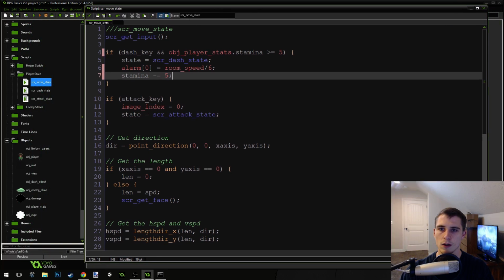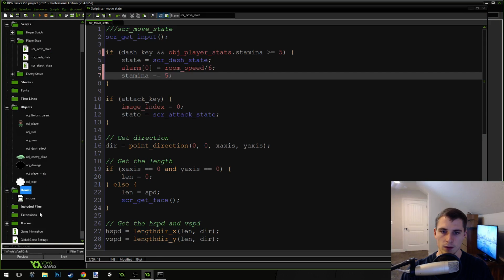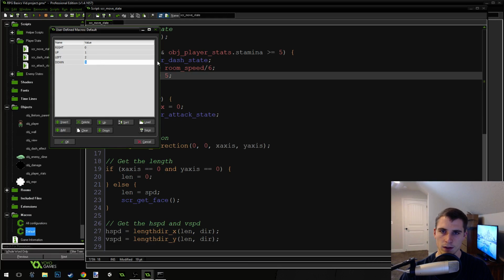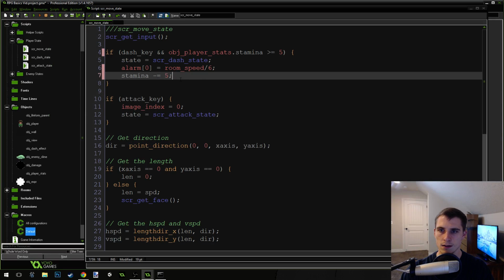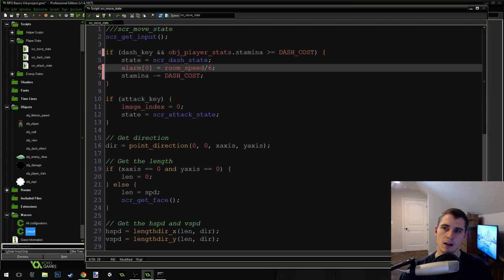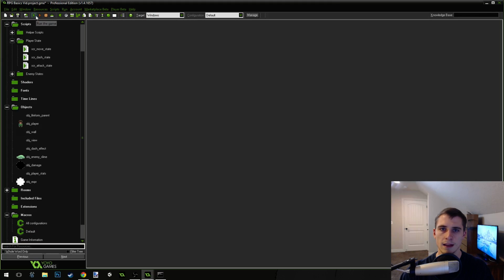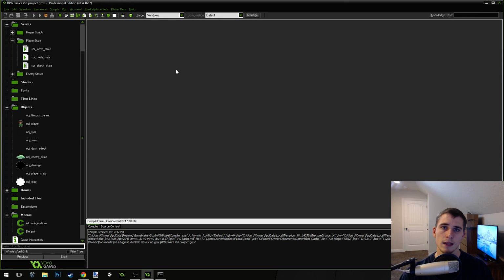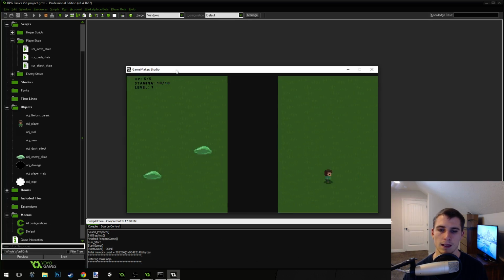If you wanted, you could move this into a macro. I think we already used macros, right? We've got up, down, left, and right. We could call this dash underscore cost and set it to 5. So create a macro called dash underscore cost and then use that here. Dash cost. That just makes our code more readable and makes it easier to change that later if we decide to play around with variables for how much we want the dash to cost.